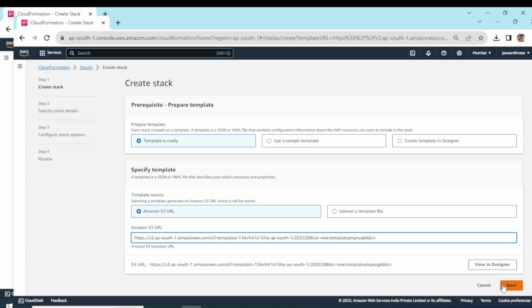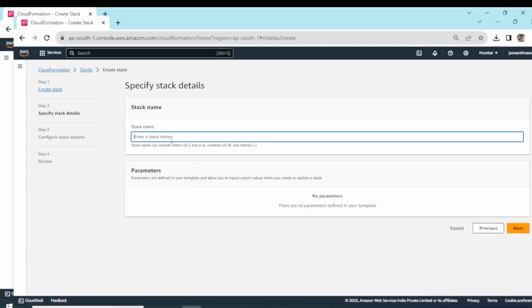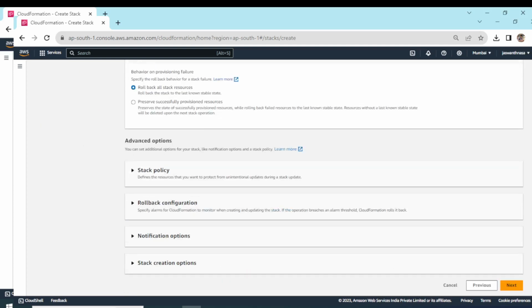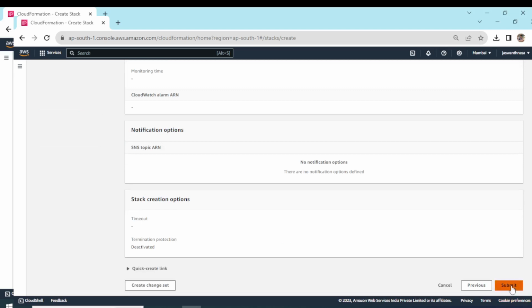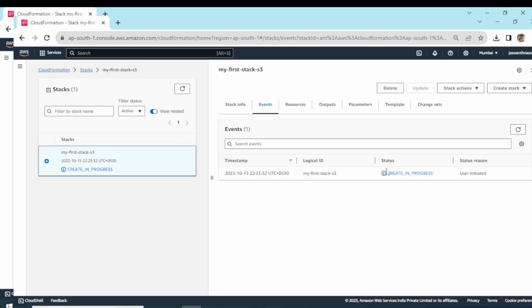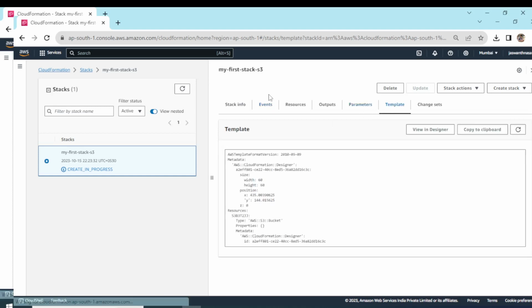In this bucket it will keep the code. We'll see what code is present here, and we need to provide a name for this stack. The name is My first stack. For the S3 bucket we can keep the name like this, and the remaining values I am keeping as they are. And finally let me submit. It will create an AWS template, and in the backend it will create an S3 bucket.